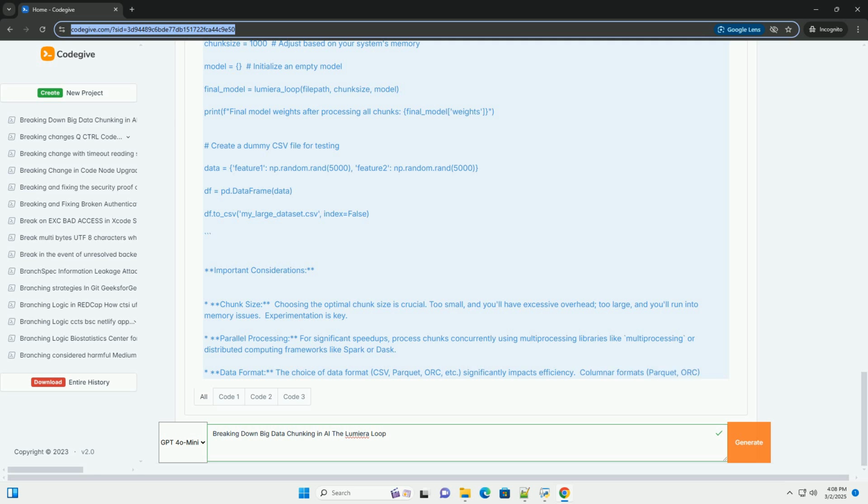This tutorial provides a conceptual and practical introduction to big data chunking within the context of a hypothetical Lumiera loop. Remember to adapt the code and methodology to your specific dataset, AI model, and hardware resources. The core principle, divide and conquer, remains the same, regardless of the specific framework.